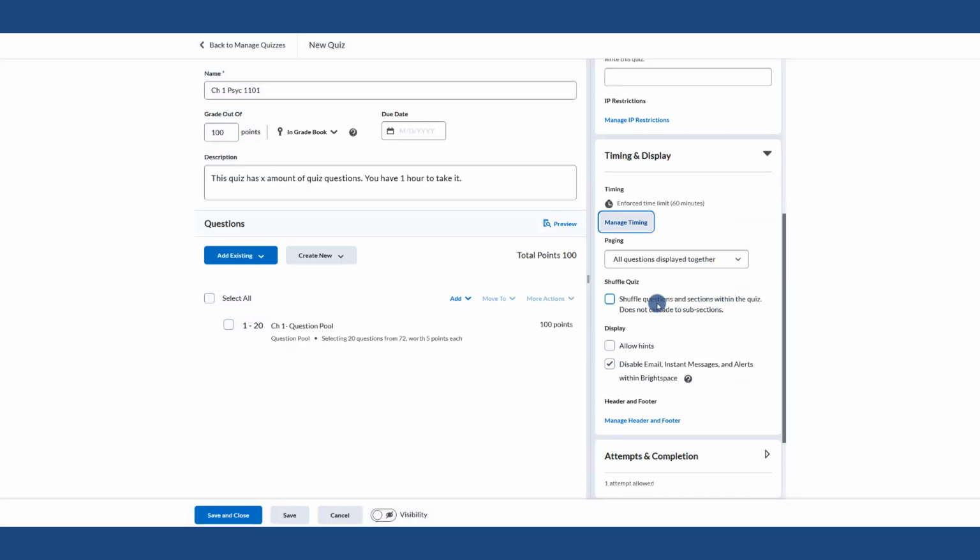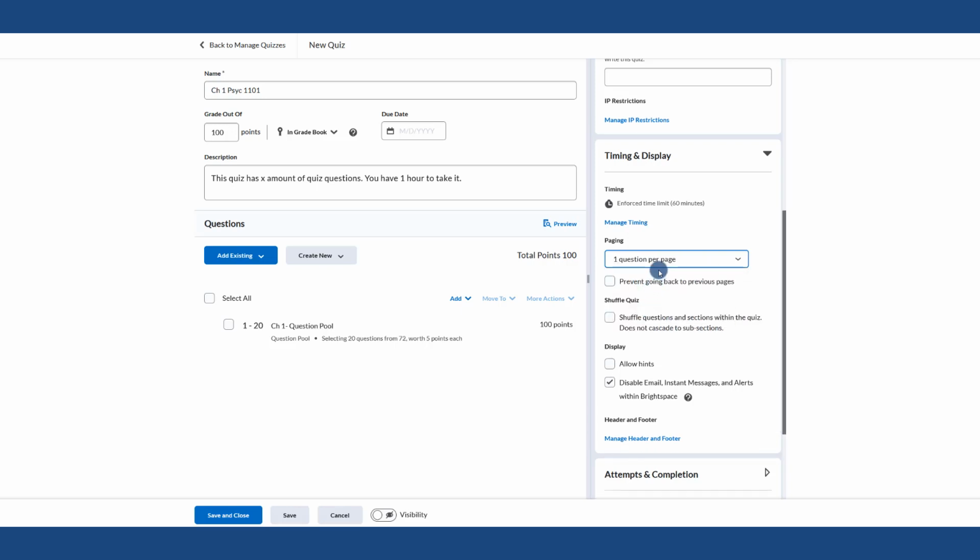Scrolling on down, you could choose to display all the questions on one page together. That is the default. Or you might change it to 1 question per page, which is what we encourage, just so that the student doesn't get overwhelmed by seeing all the questions on one page. And it also will track when they move from one page to the next. So if you need to ever look at that type of data, you'll have it in place.